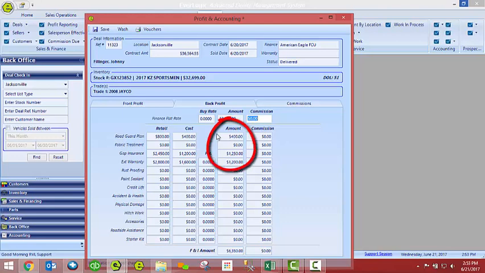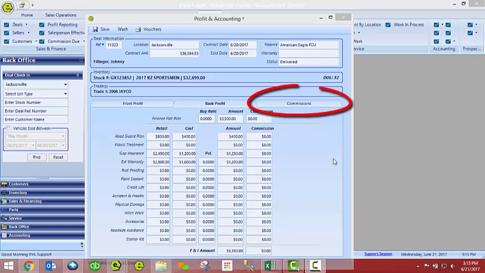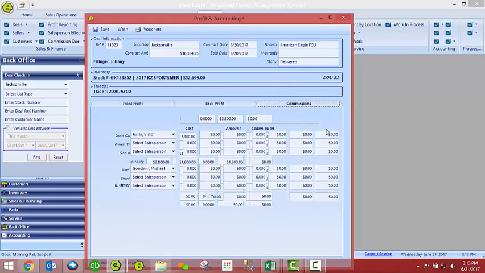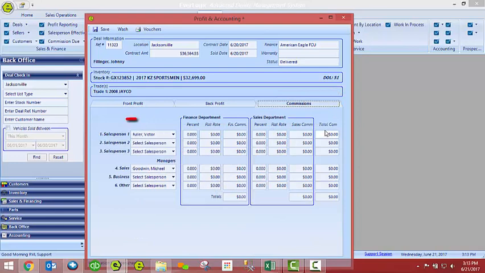The amount fields will show the profit you made on each item, and the F&I amount at the bottom will show your total back profit. If you pay commissions, you will need to click the Commissions tab. Begin by verifying the correct salesperson or salespeople, if you're splitting this deal, are selected. Then verify your sales manager and F&I person or F&I manager are selected. If they are not, do so now.